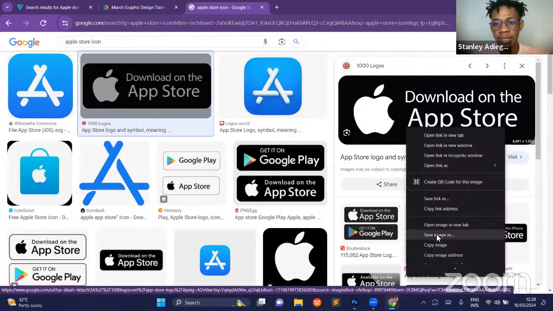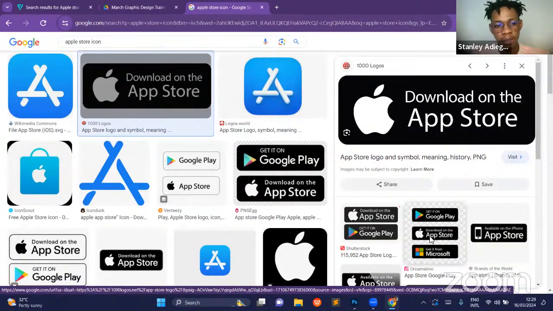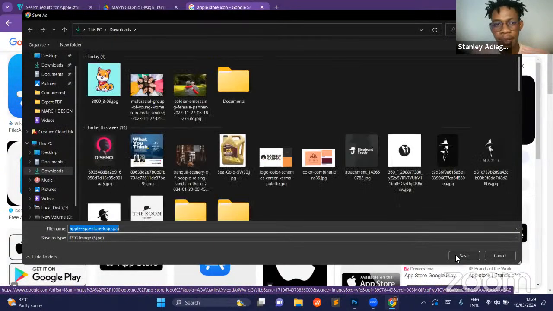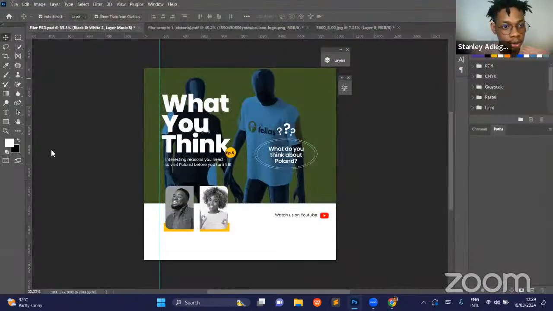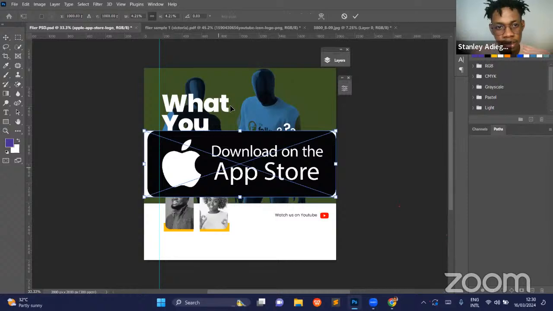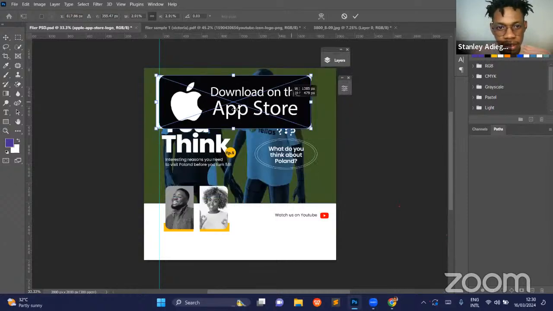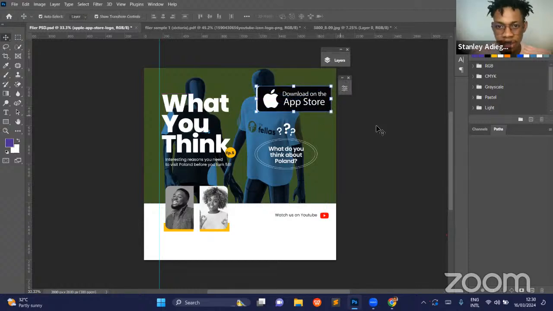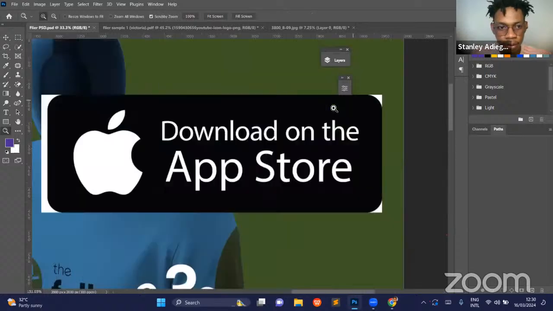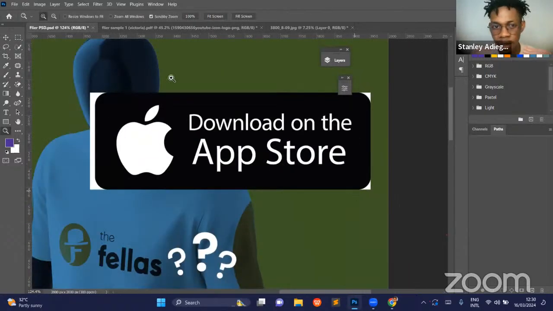So sometimes you may come to Google to download this icon, but you will not find it as a PNG, right? You may just find a JPEG file. Let me show you what I'm talking about. I've downloaded that. Let us place it here. Okay. So this is the icon, right? But we can see that it is a JPEG file because it still has some whites at the side, but that's not what we need.